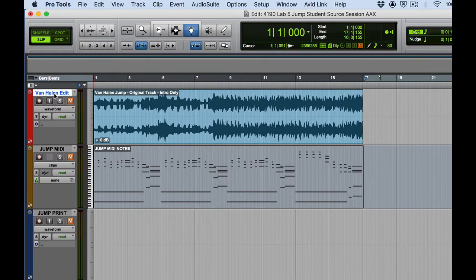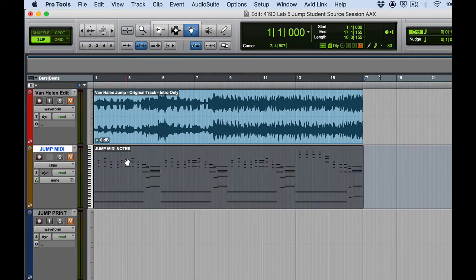a stereo audio track, and this has an audio clip of the original source Van Halen recording with the patch in the intro. Here are the MIDI notes that will trigger Reason, and that will play that synth patch that you'll hear. Of course, you'll be triggering Reason to do it. And then finally, a stereo audio track, and we're going to use that to print the audio from Reason into an audio track once we have that all finished.